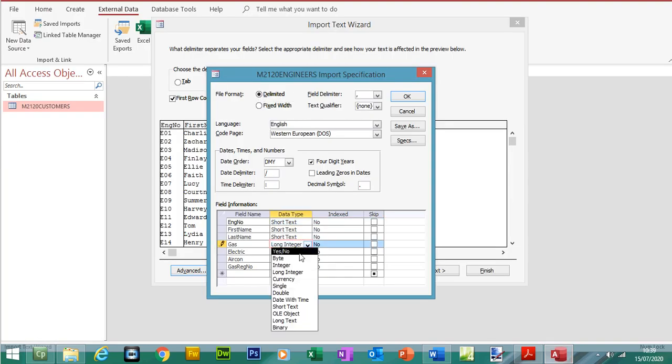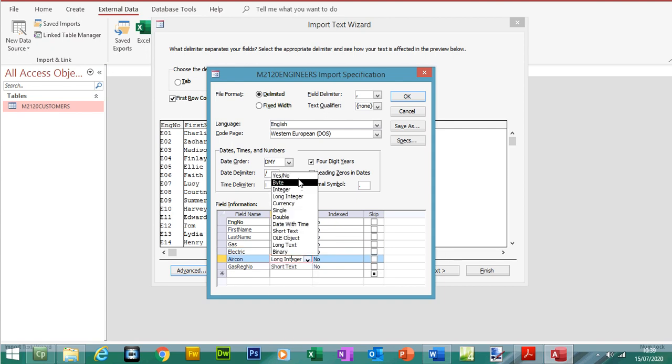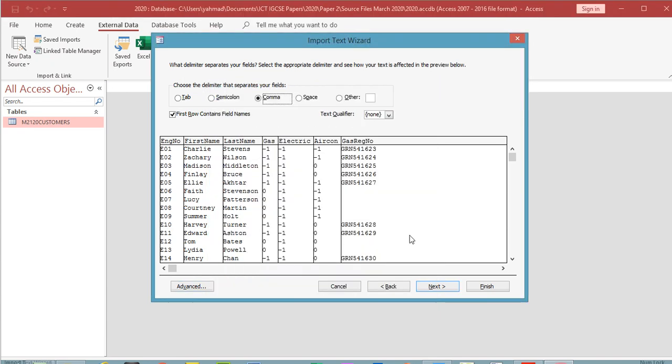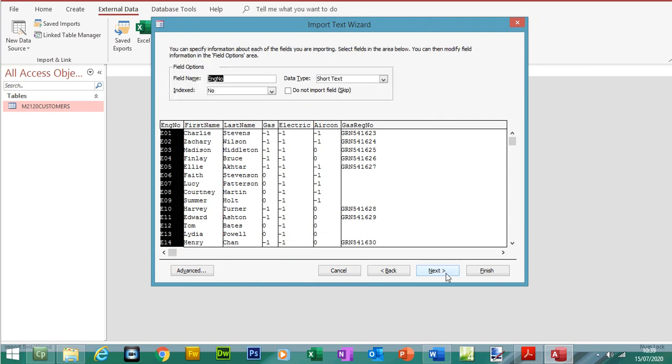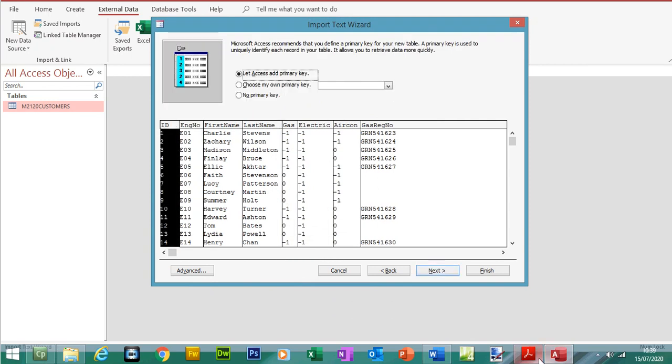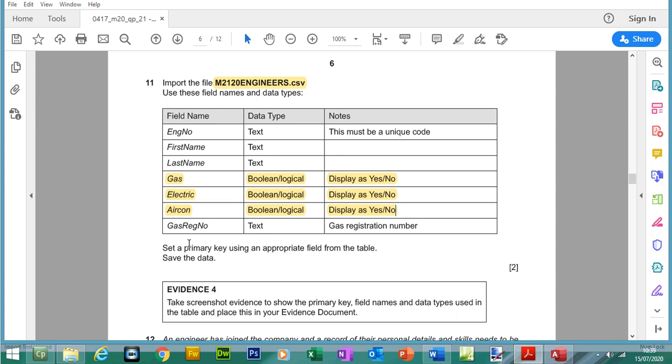Okay, so if you don't change it here, then you won't be able to change it later. Some people say, oh, I've just got a tick box. It's because you haven't changed the Boolean fields whilst you're importing the CSV file. Press OK. Next. Do we have a primary key?